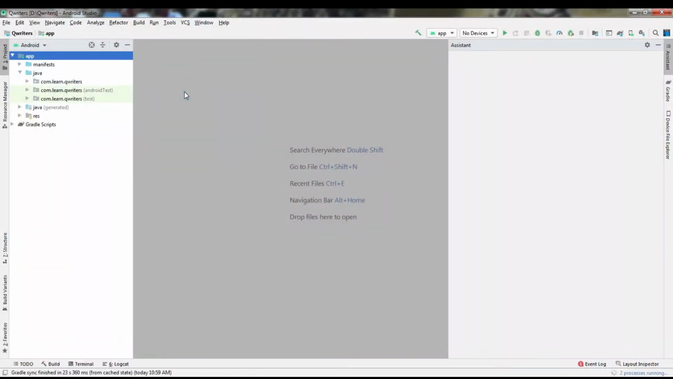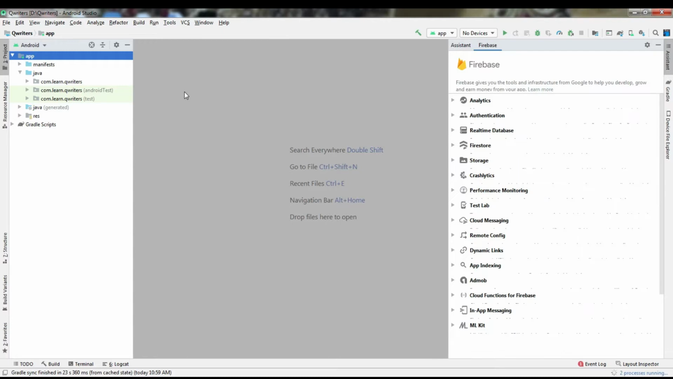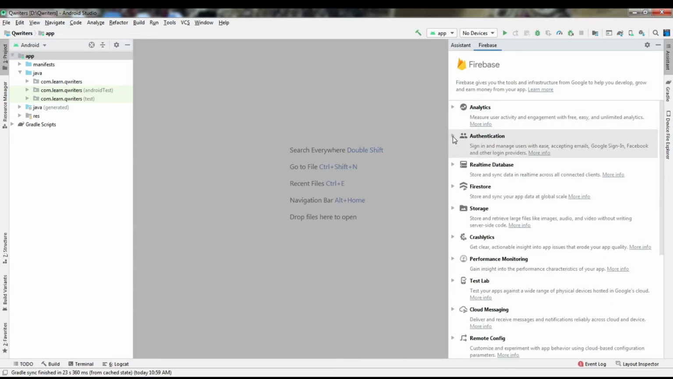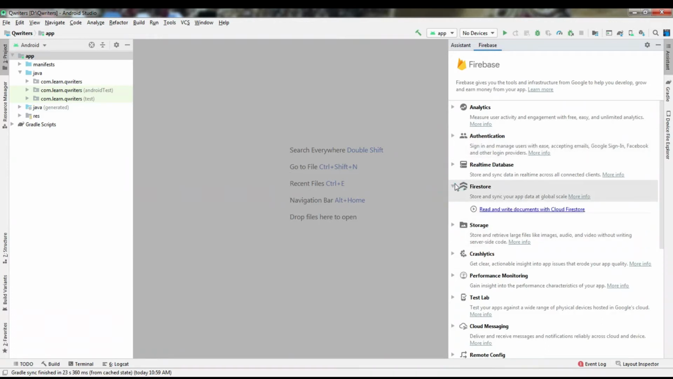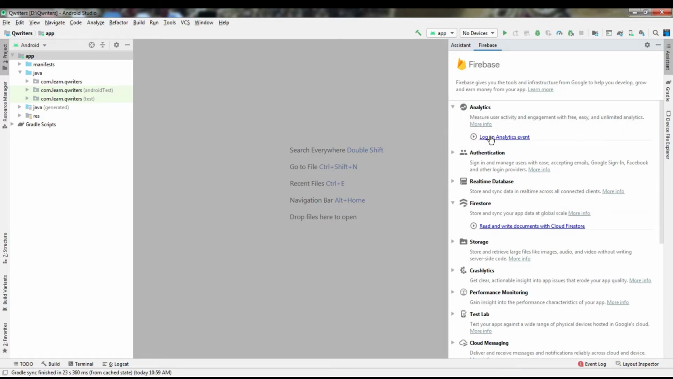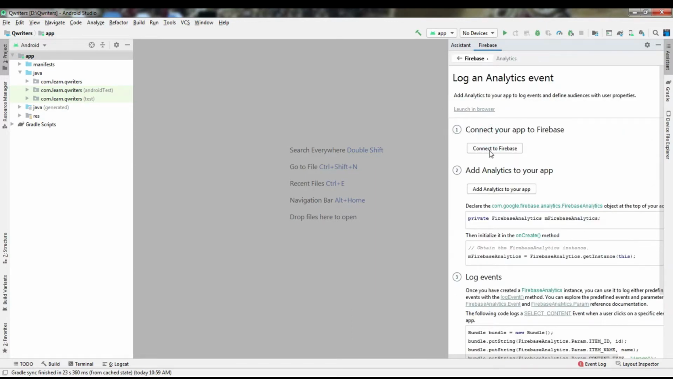So go to Tools and click on Firebase. Firebase Assistant will be opened. There you can find Analytics, Authentication, Realtime Database, Firestore. Firestore is a database which we will be connecting, and before that we will connect our project to Firebase. Go to Analytics and click on the first option, Connect.